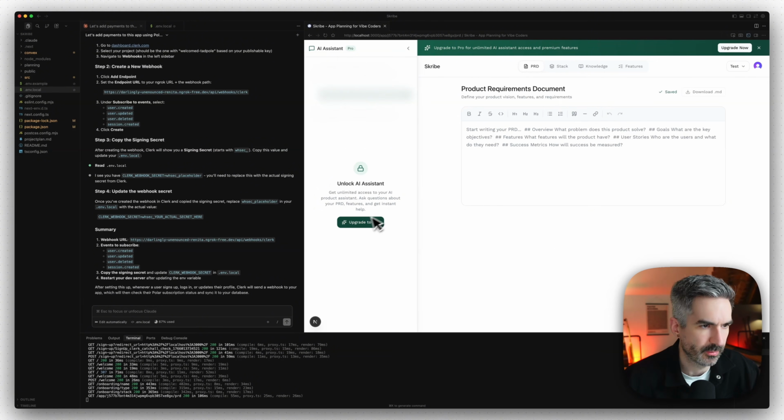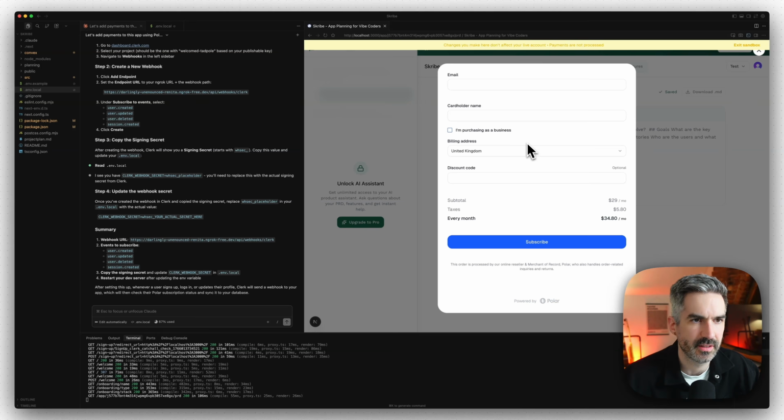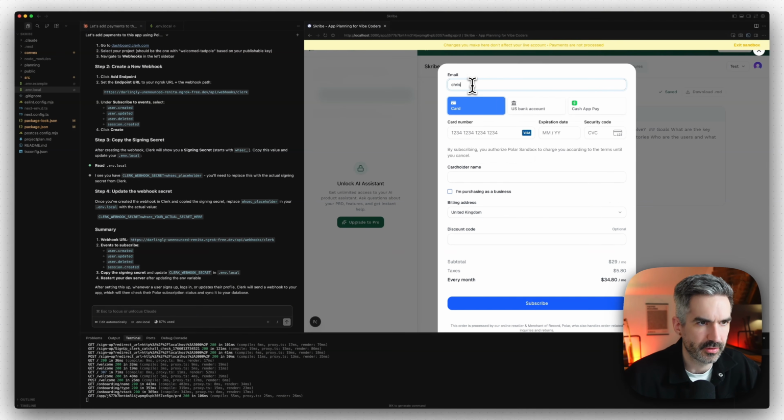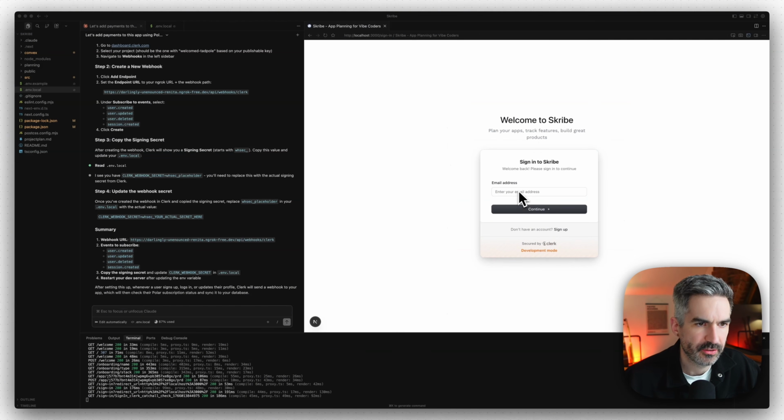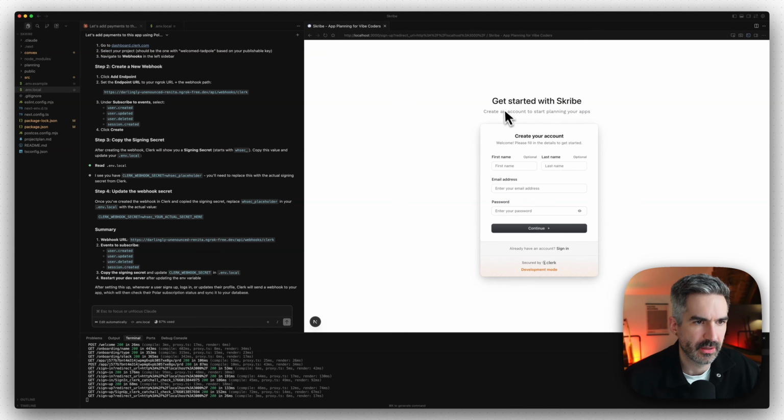Obviously we're getting this upgrade message because we don't have access to this. Let's just go through the checkout here, so chris2@test.com with Polar, just to make sure that this works, and then see what it checks once we have signed up. So we're going to add a name here. Let's subscribe to Polar. So let's just sign up with a new account here, and let's just do another of my email addresses.